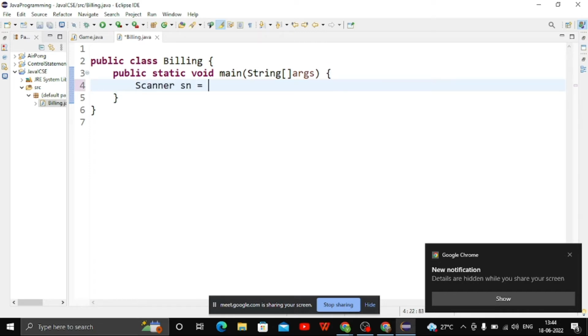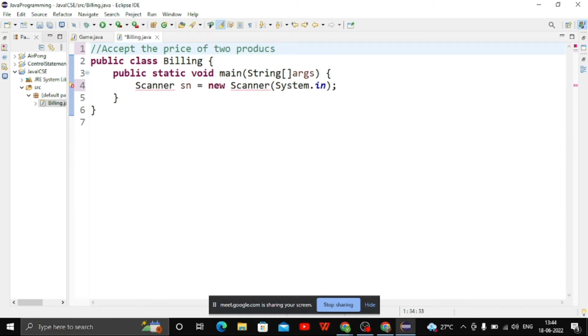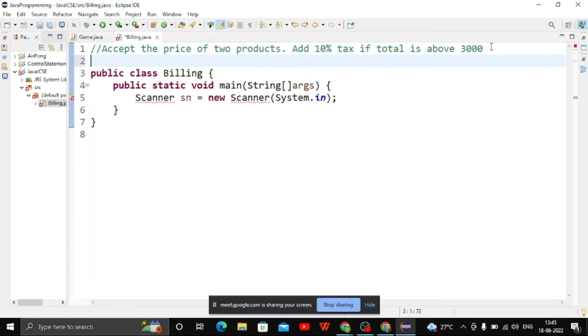Okay. Now I'm just initializing the scanner. So class, what should we display here? What we should display here, the problem is we are going to accept the price of two products, right? Add 10% tax if total is above 3000. Let's say this is the question. Okay. And print the bill, right?